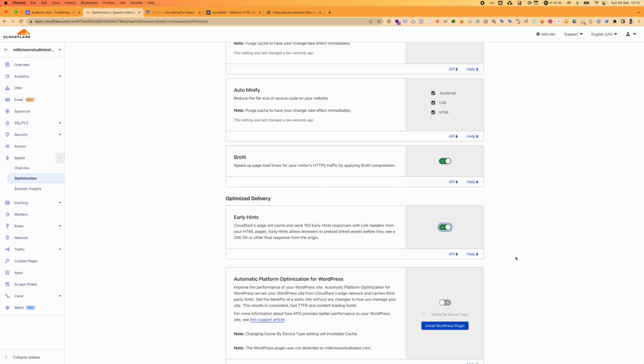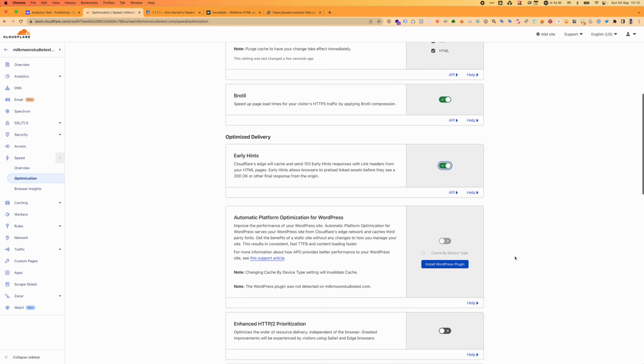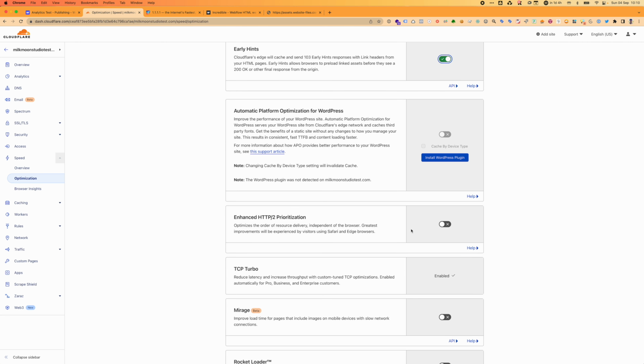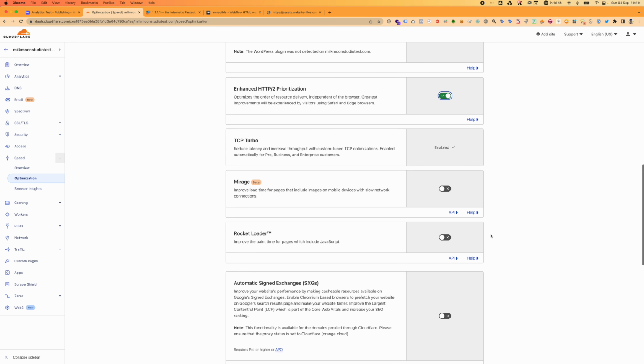Allows it to preload assets in the background. This is not WordPress, we don't need that. We're going to enable prioritization. We're going to enable Mirage. Mirage is especially useful on slower connections on mobile.